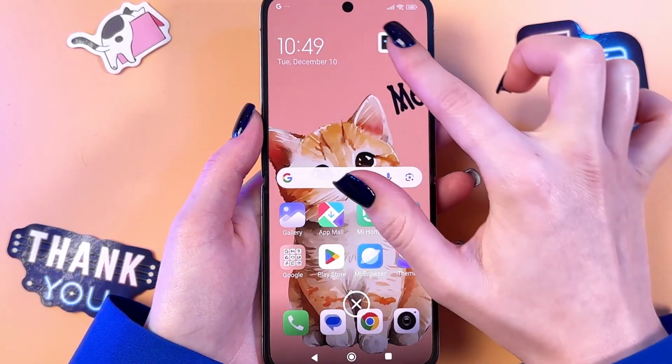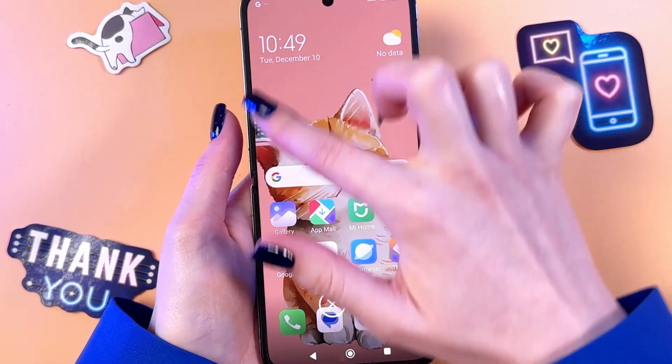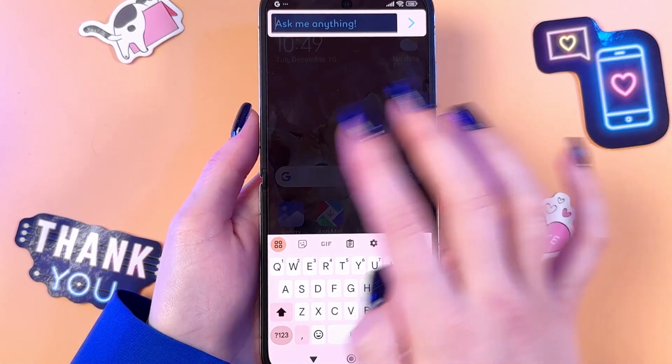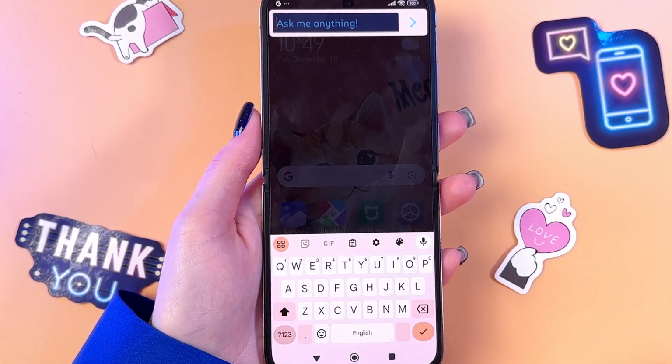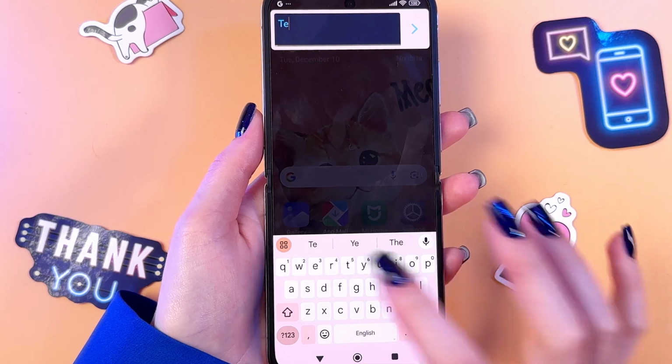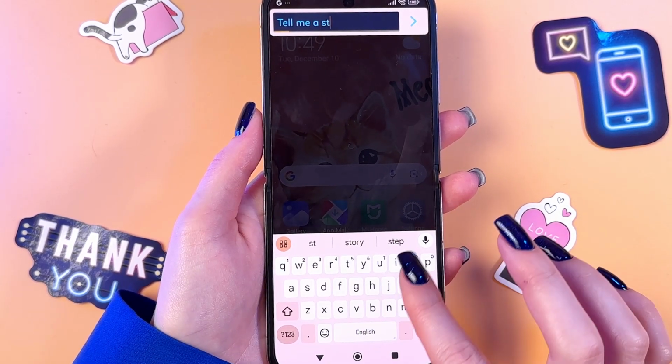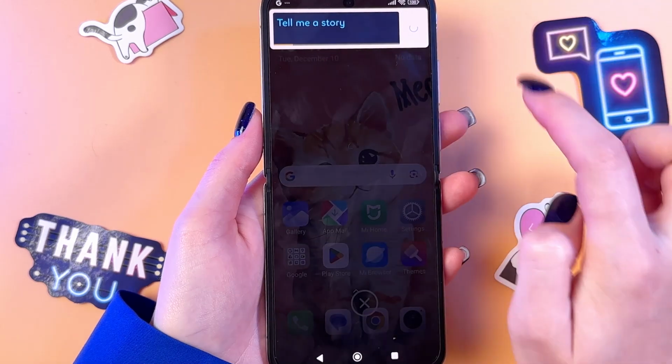You can drag this widget wherever you want, just across the screen like that. And to use it, just tap it and here ask him to do anything. For example, let's ask him to tell a story. Tell me a story. And then tap the arrow.